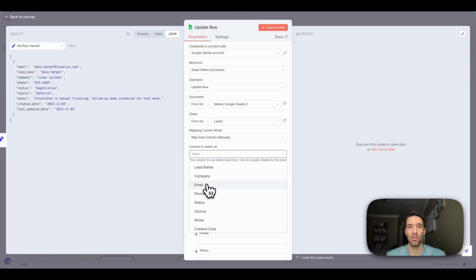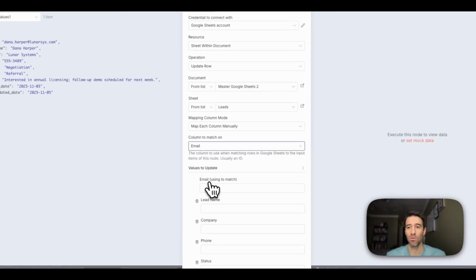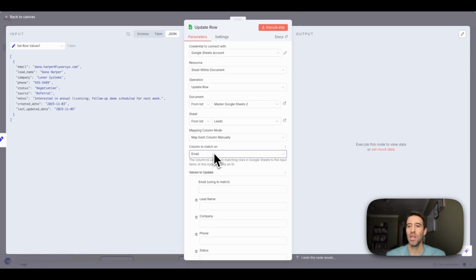So we know that email is unique. No two emails are alike, so we're going to select email as the column to match on. And then you'll see when you update this, it also updates this value. And in this value, we need to place the exact email that we want n8n and Google Sheets to look for. And once they find it, then they'll go in and make the appropriate changes to the row where the email matches the email that we put here.